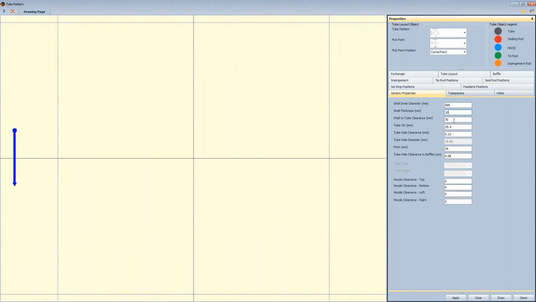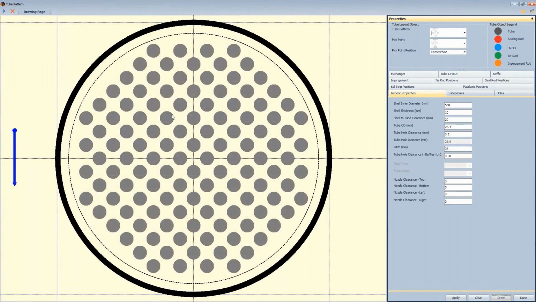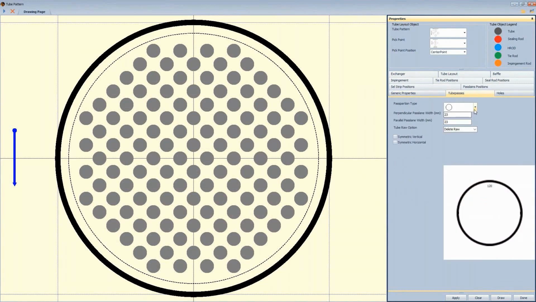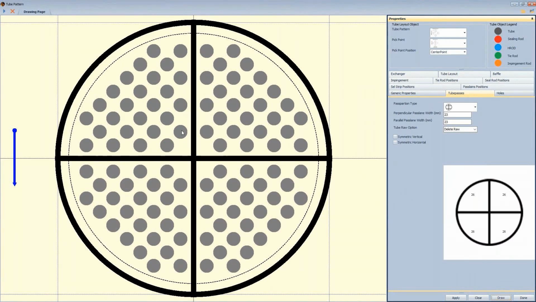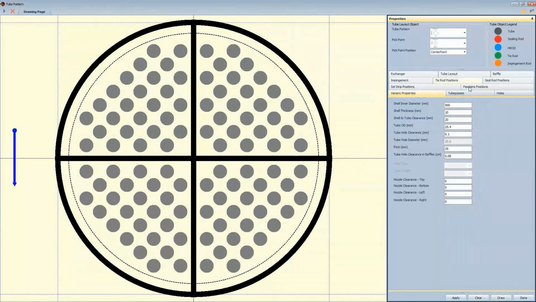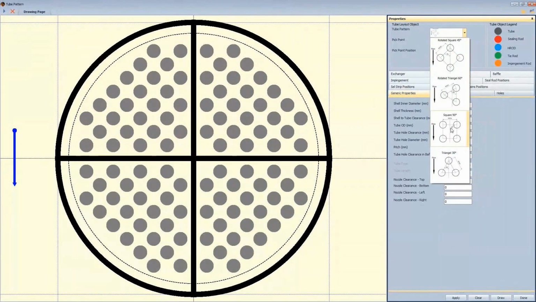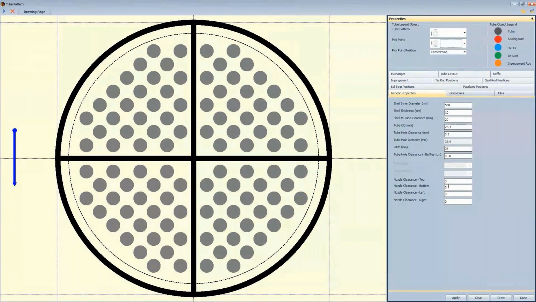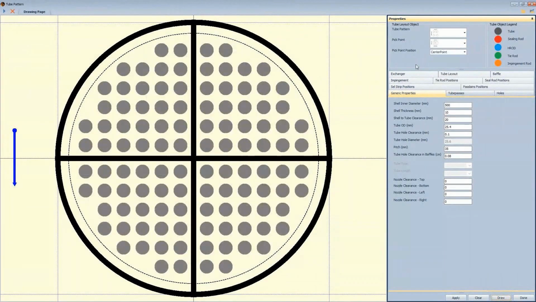500. We set the clearance, the tube outside diameter, the tube hole clearance and the pitch circle diameter. When we click on draw, you can get the tube holes like this. You can select the pass partitions. When you select the pass partitions like this, you can define that that way. Then we can change the tube pattern arrangement and select the tube pitch. When we make it like this and click on row, you can make it centered. Let's select this configuration and row like that.